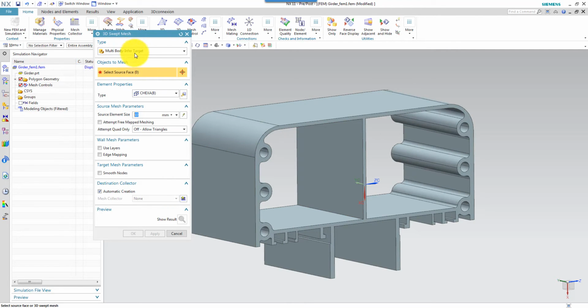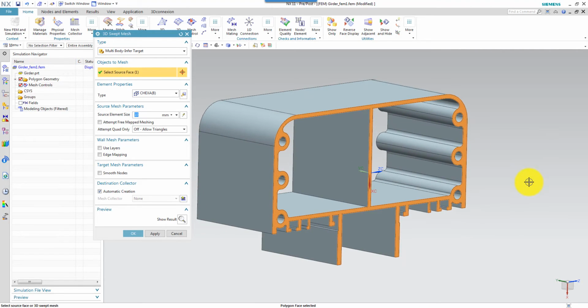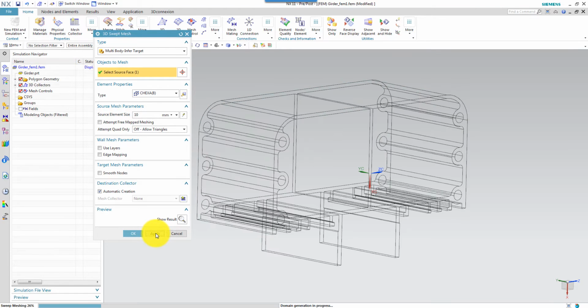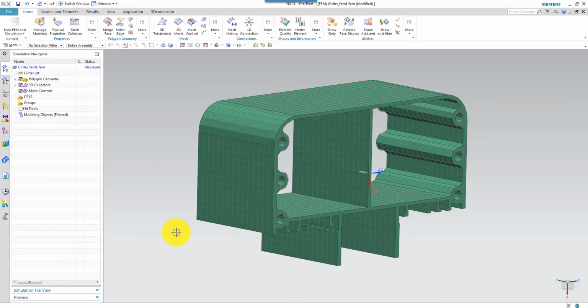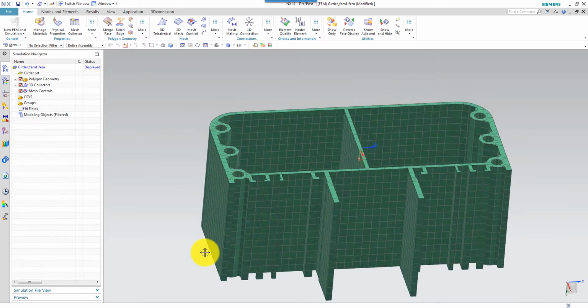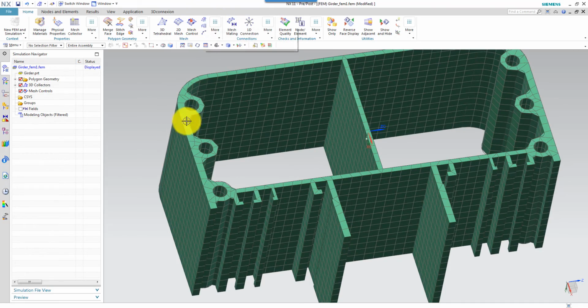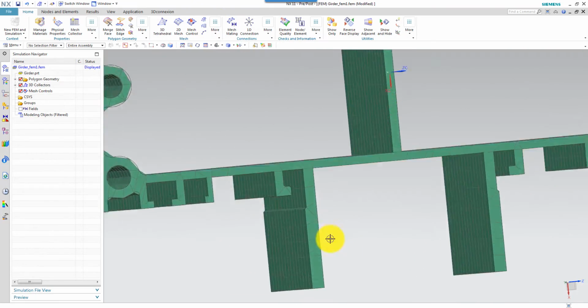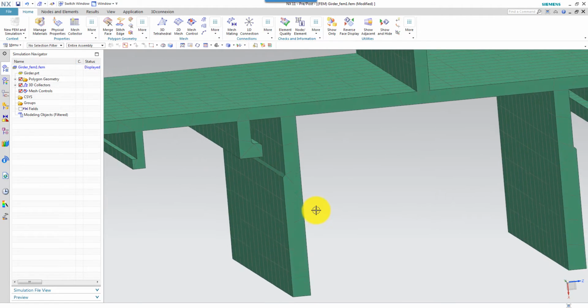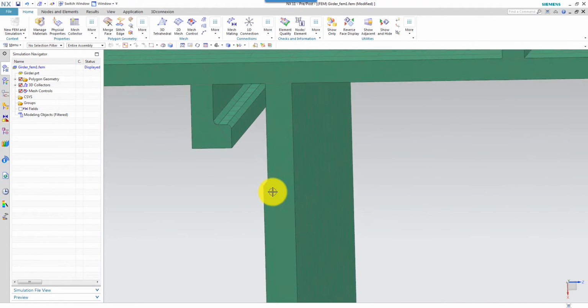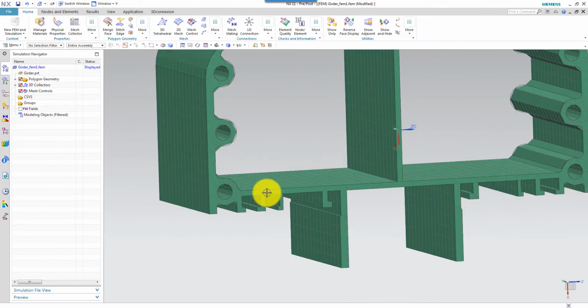So now I use multi-body infrared target. That means I can select this face, and NX will find the path through the model to the other side and find a corresponding face. And then I press apply or OK, and then I have a hex mesh or a swept mesh. There are some small instances here or features which I could have removed, but I'll just let them be there.